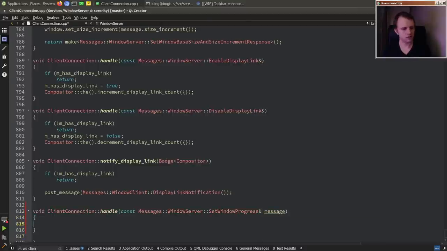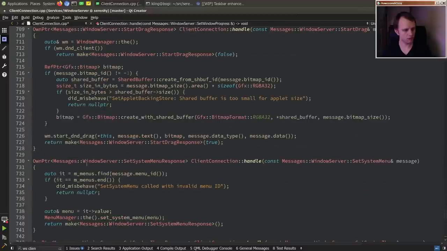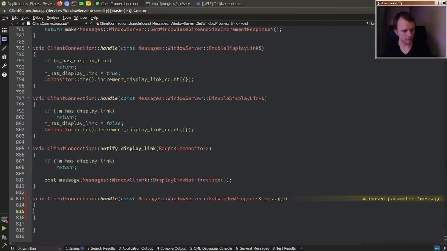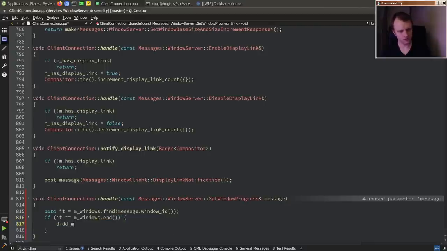So that's our message, and then we need to find our window. So wait, how do we do that again? I guess it's just a matter of saying auto it = m_windows.find(message.window_id), right? If it is m_windows.end(), did_misbehave. Bad window ID. Yeah, that was a misbehavior, dude.